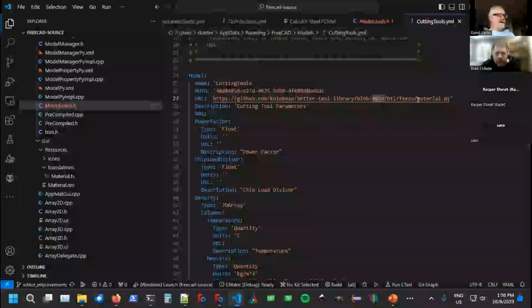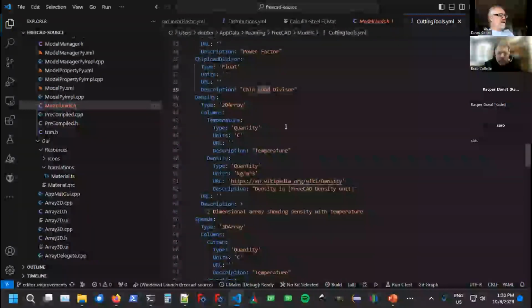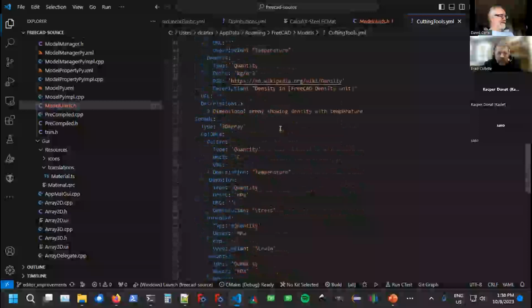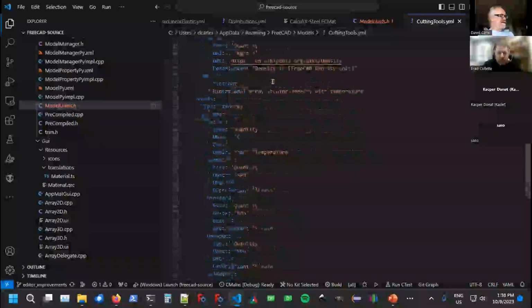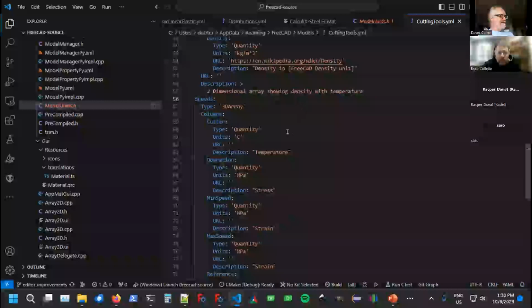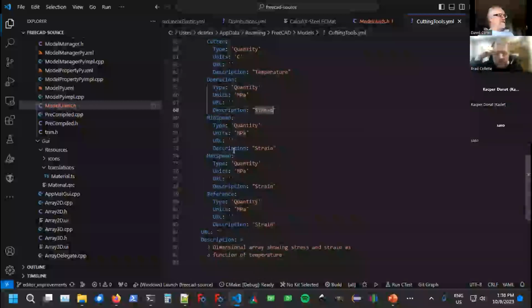So this is for creating libraries of feeds and speeds based on cutting tools. It's not complete yet because we only have quantities available in arrays, but the arrays here can be, you have a power factor, which is not an array, it's a regular parameter, chip load divisor, and then you would get into the speeds. So the cutter, this would be the cutter name, the type of operation, which would require the enumerations. And then you would get minimum speed, maximum speed, and reference, and so on.